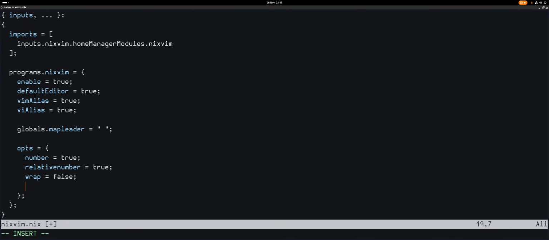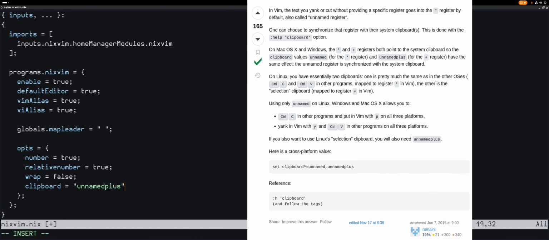Now we have the clipboard. Most of the documentation calls the clipboard unnamedplus. I read some of the documentation. I have no idea why. It supposedly is the system clipboard, but I'm not so sure about that. I'm gonna try it later.